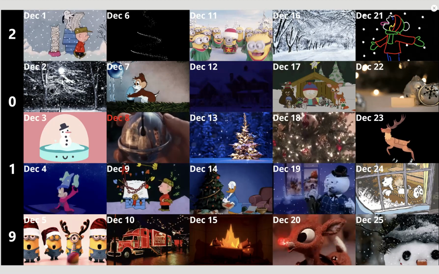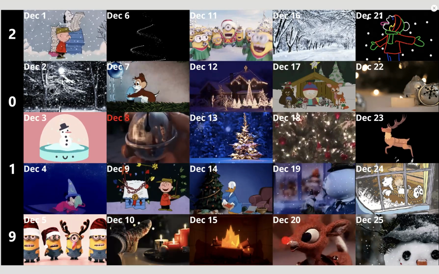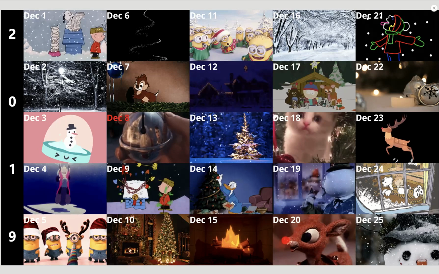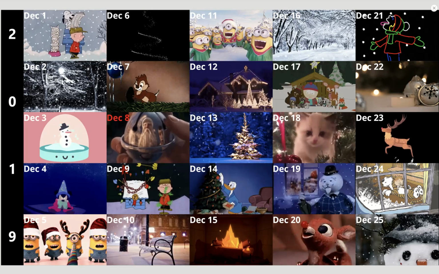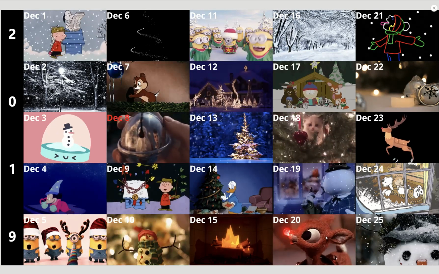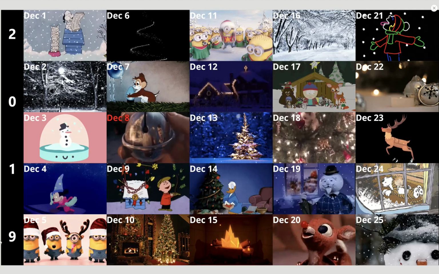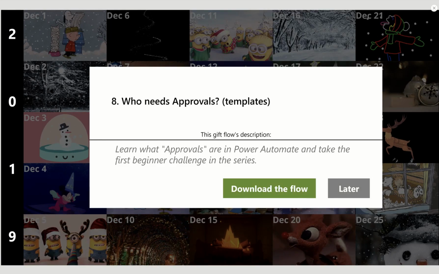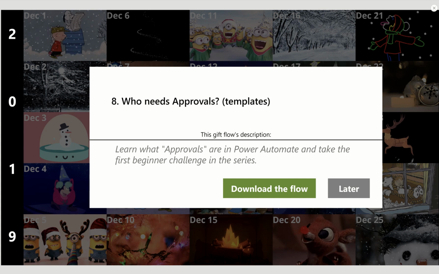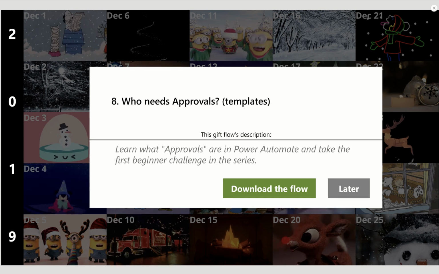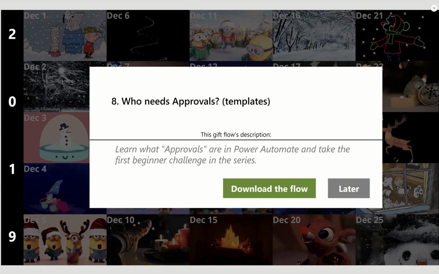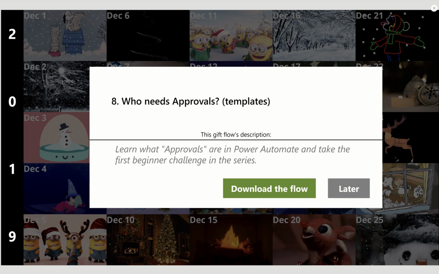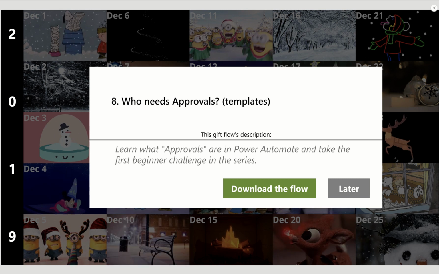But approvals are something that cross everybody. And it's the one thing that I think brings us all together. So, day 8 of the 25 Days of Flows is all about who needs approvals. And we're going to talk about templates. So, you're going to have lots of things that you can build, and you don't need to download this one. When you get the app, though, you will get one of the templates when you click download the flow.